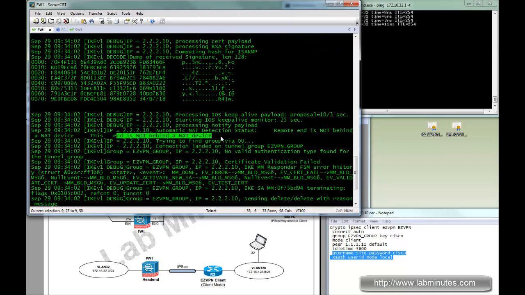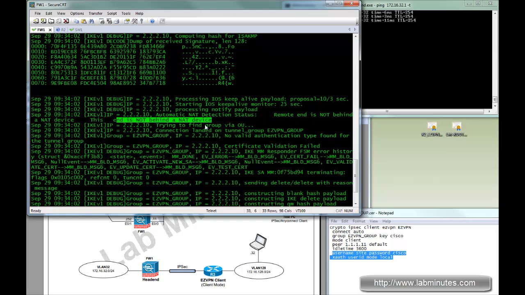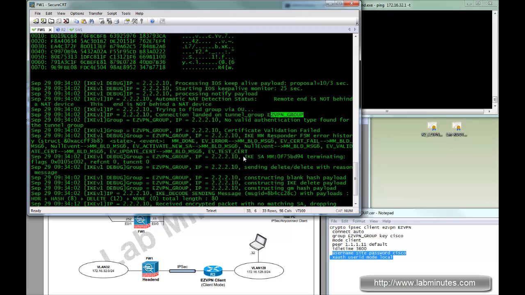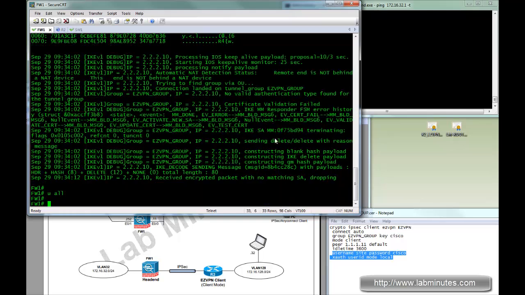And then right here it said the device is not behind a NAT device. And now it's trying to look up the OU, and you can see the connection lands on the EZVPN group, which is the string that we defined on the OU equal. Then it says no valid authentication type found on the tunnel group, certificate validation fail. So something's happening with the certificate validation.